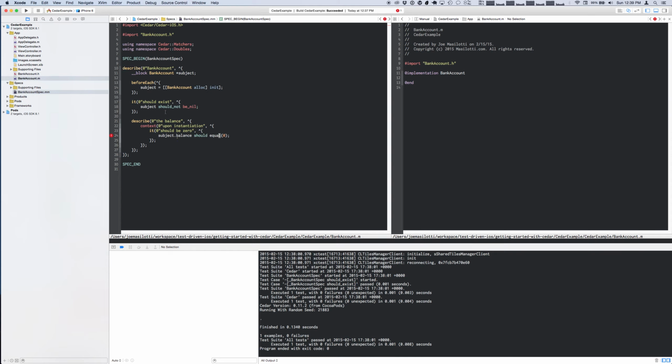And now you notice that this doesn't even build. Command Shift U to build our specs says build failed, that balance is not found on bank account. Alright, there's our first good failure. It's not a failing test, but it's a failing to compile, which in my mind is just as good.